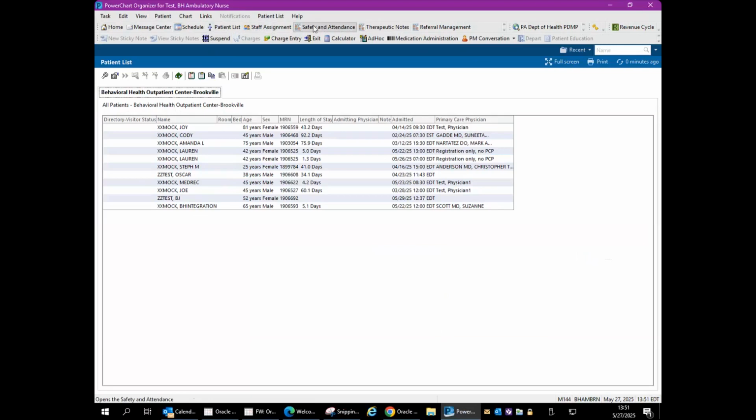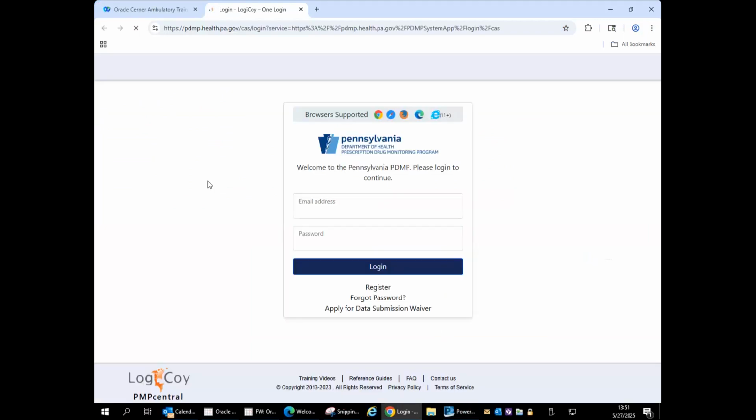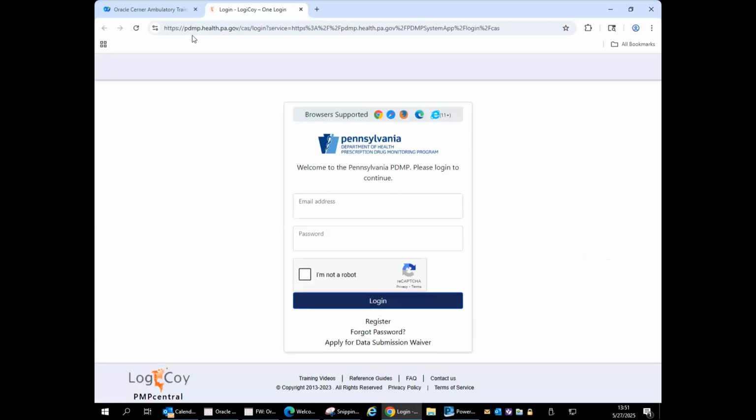These ones up here, the staff assignments, the safety attendance, therapeutic notes, those aren't things that you will use. The therapeutic notes are group notes for the therapist. You have your Department of Health PDMP, so if you needed to get onto the website and log in for the provider to check the PDMP, that is what this is here for, if you have the ability to check the PDMP for them.